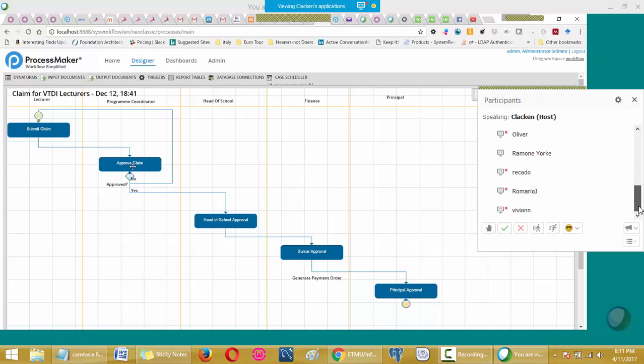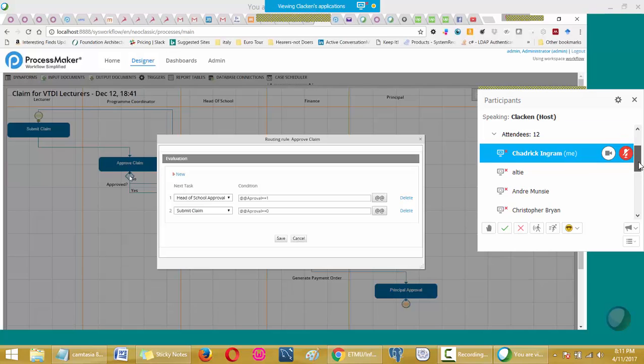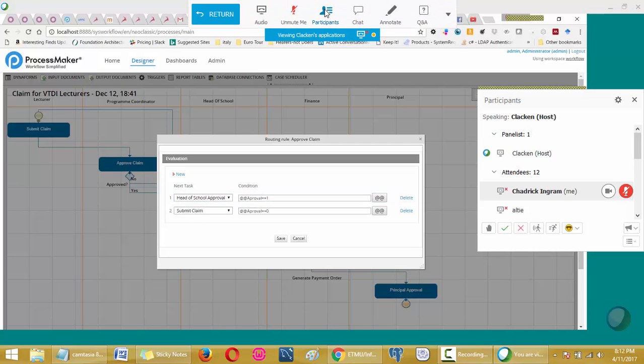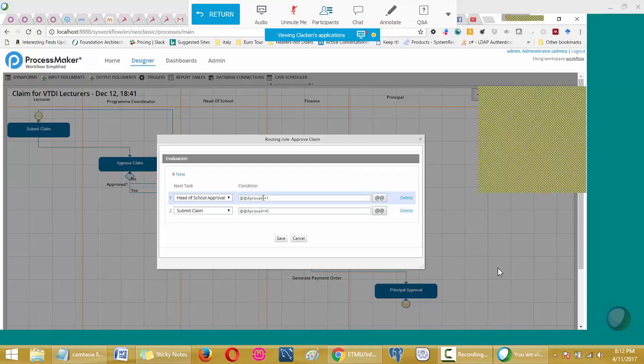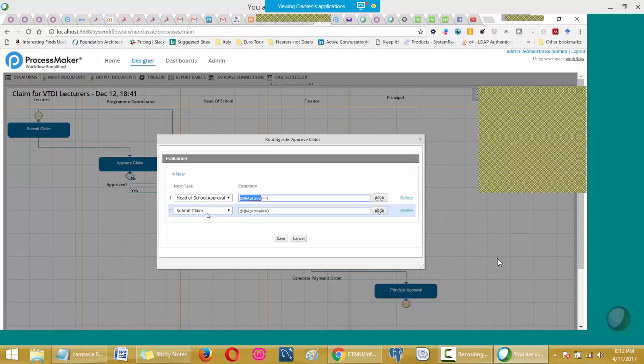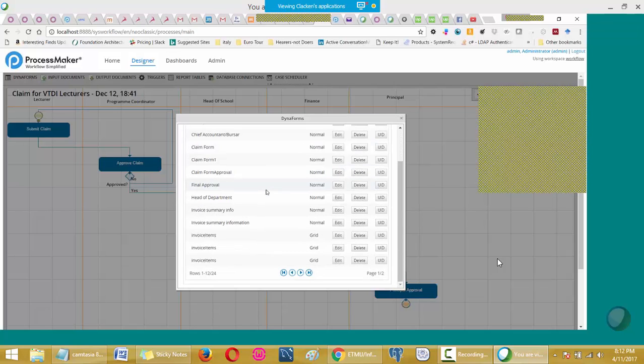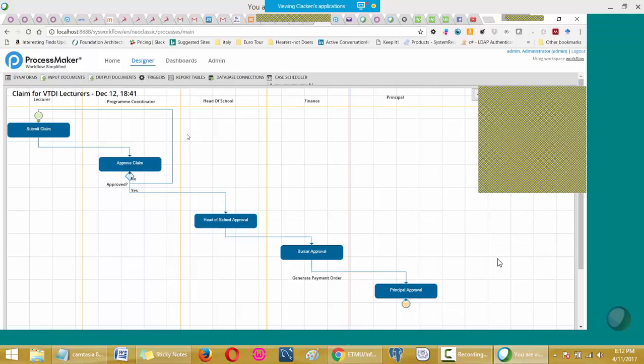Okay, Mario. So in this decision box, we have an evaluation routing here. We can create a routing rule. So it says next task and the condition. This approval is just a variable. Every time you create a widget on the form, it creates a corresponding variable. When you created the approval, the yes no approval box, let me show you in the Dynaform. Let's go to the Dynaform.